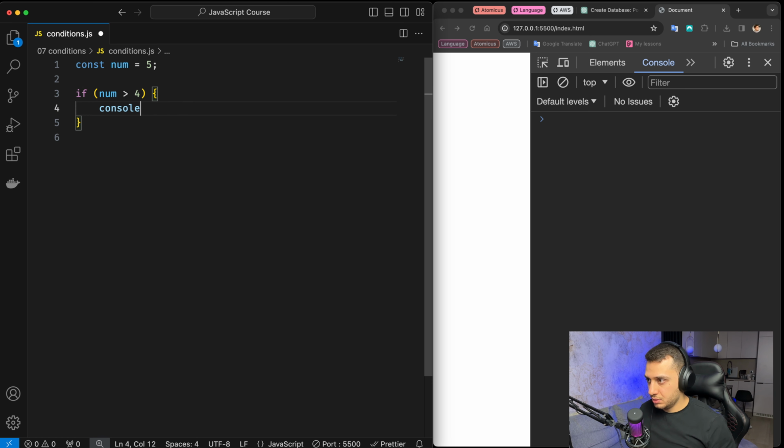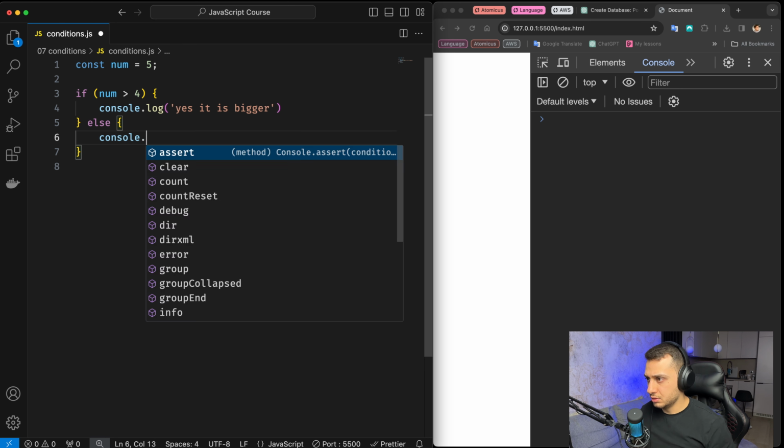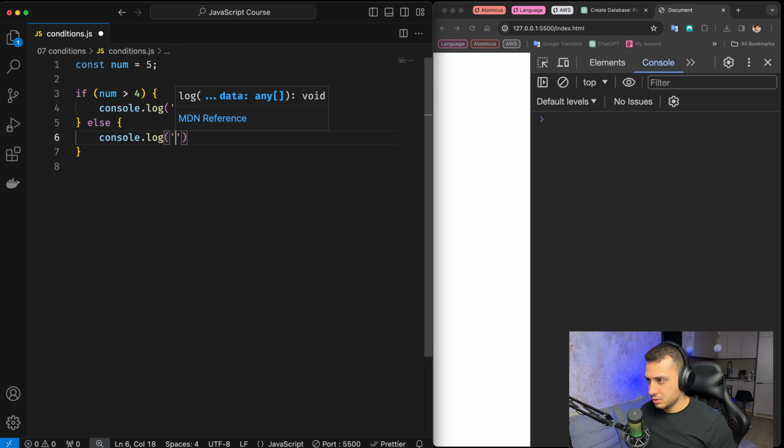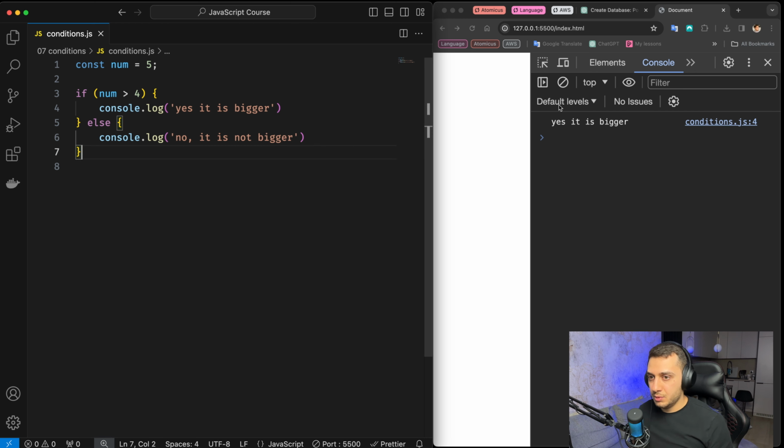So do console.log yes, it is bigger. Else, if not, like else, and again a code block, console.log no, it is not bigger. Let's check, and we will get yes, it is bigger. If I do the opposite, the code will run no, it isn't bigger in the else statement.